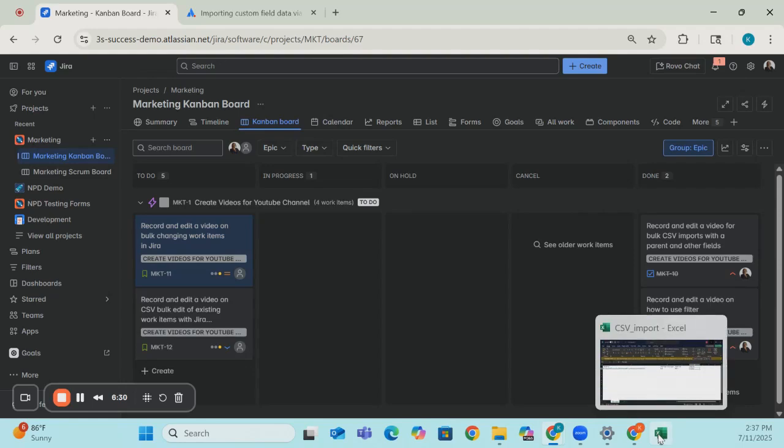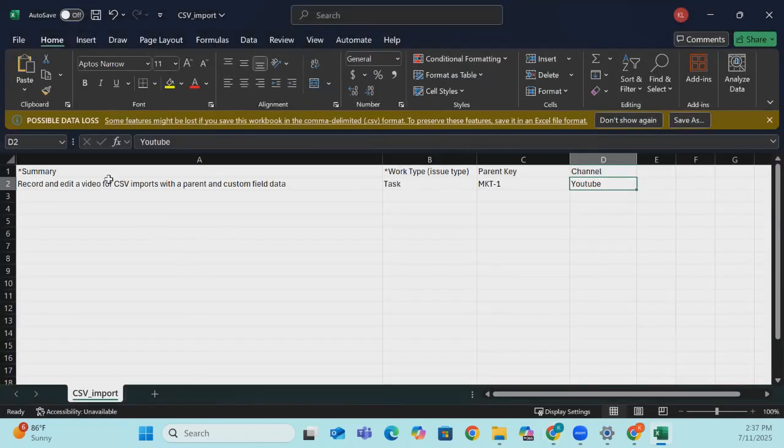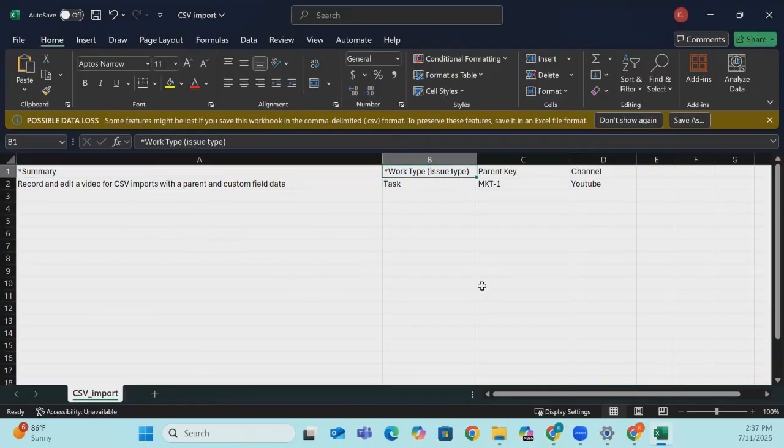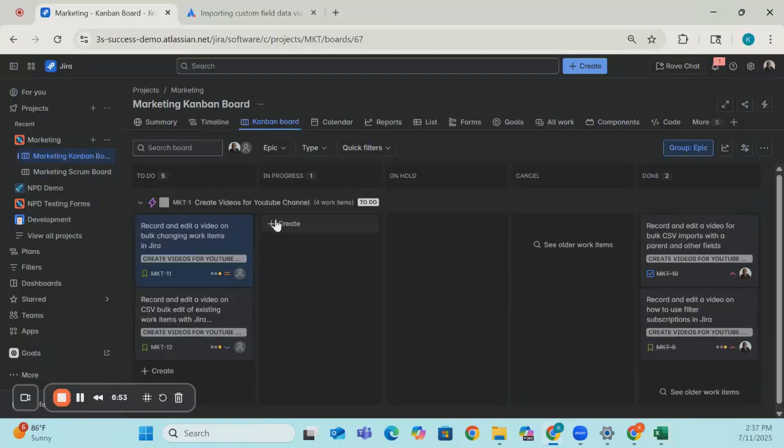Now that we verified that the channel field exists within my work item types, what I'm going to do next is come back to my CSV import. I have the summary. The summary is always going to be required whenever you do a CSV import. The work type or the issue type is always going to be required.